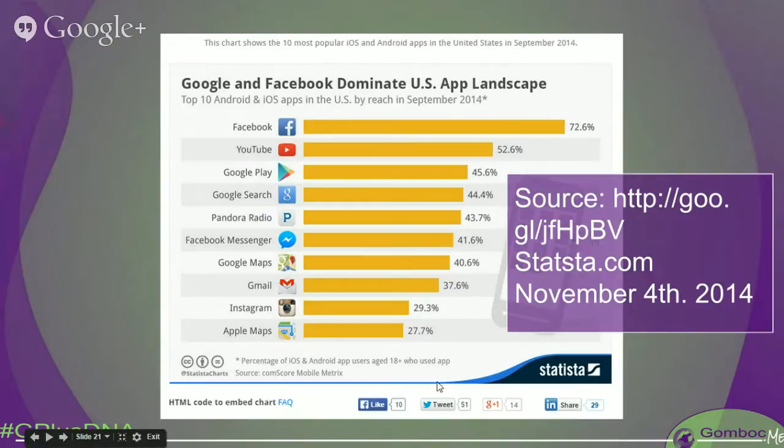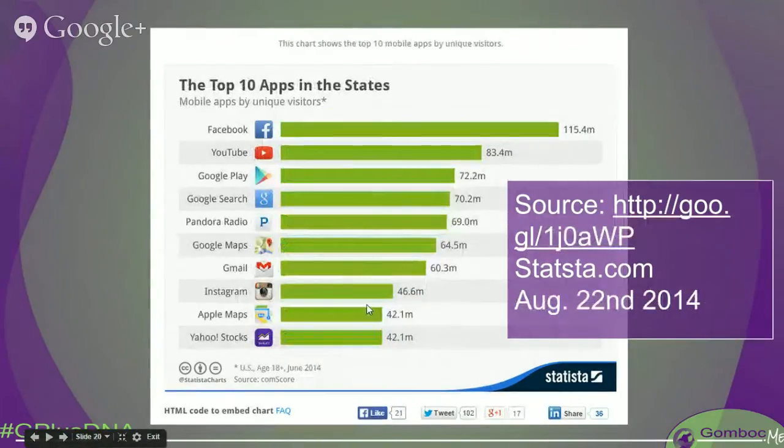So, oops, went to the next one. Okay, so these are the top 10 apps in the United States as of August 22nd, 2014. And what's interesting here is Facebook has 1.15 million people using the app in the United States. The next one is YouTube, that's Google. Google Play, that's Google. Google Search, that's Google. Google Maps, that's Google. And Gmail, that's Google.